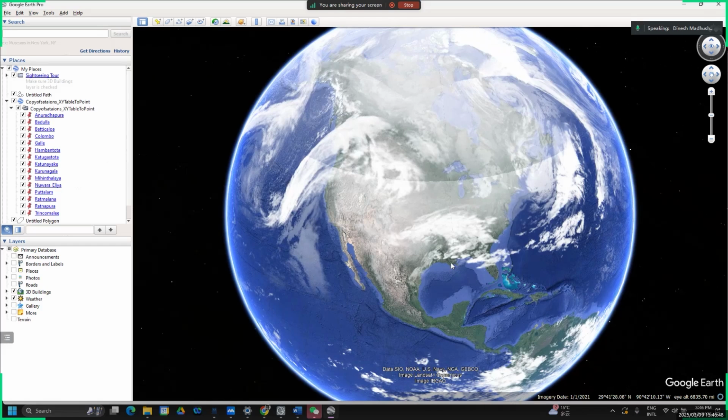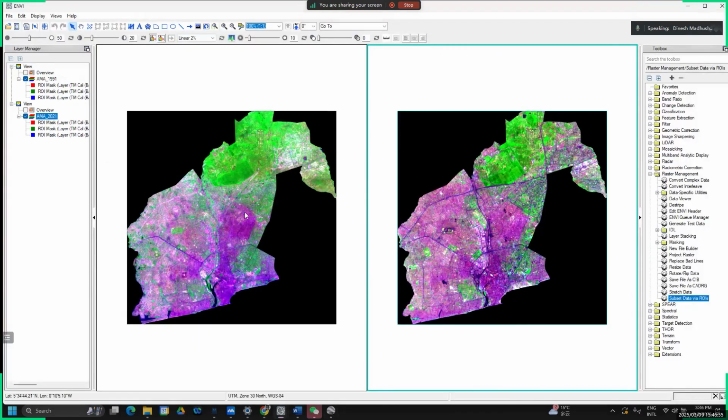To do that, you need to first save those images in TIFF. These images, you need to save them in TIFF before you can bring them to Google Earth. So let's save them in TIFF.